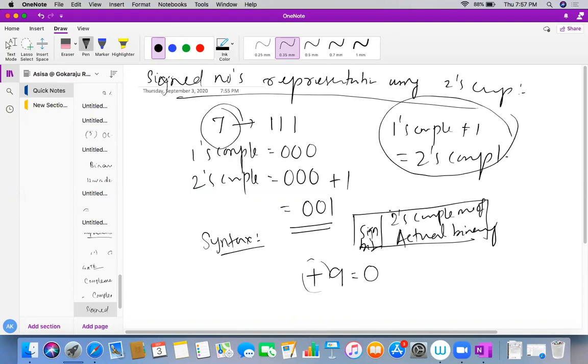Now I have to perform 2's complement of 9. So what is 2's complement of 9? 9 is represented in binary as 1001. What is 1's complement? 0110, plus 1 is my 2's complement. So this is 0111. So the answer is 0111. Okay, so this is the way we can represent plus 9 using 2's complement form.